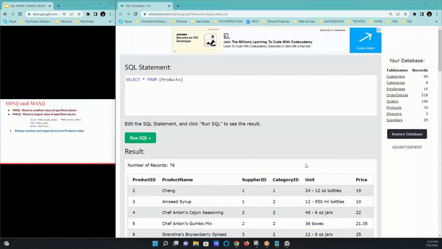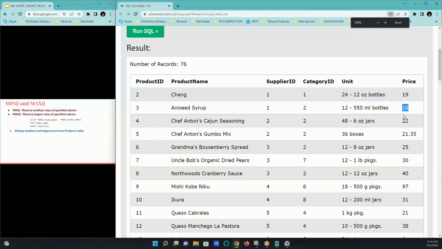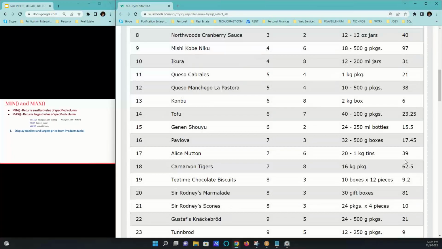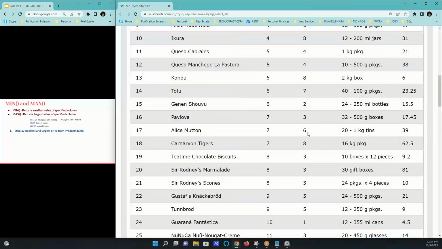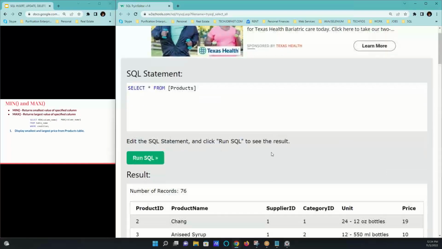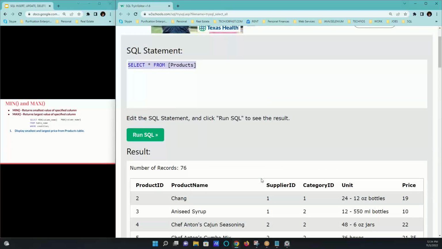And in here, you have all these random prices. Some are big, some are small, and you don't want to go through 20,000 products to find which one is the smallest. You want to do a quick query to find it. You are in luck. You can do that. So here's how you do it.